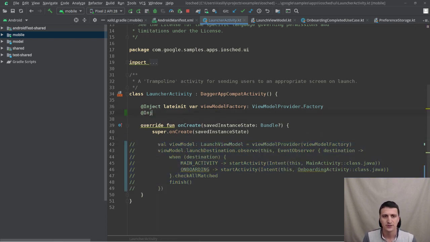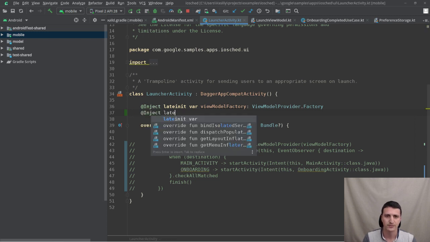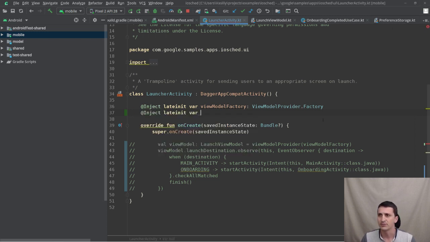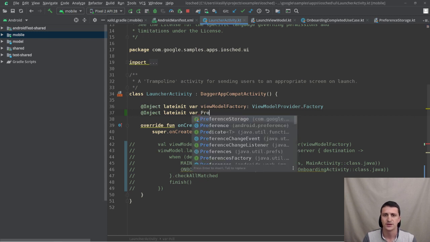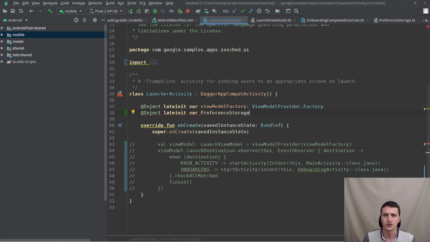Lateinit var preferences storage of type preferences storage. Sorry guys, by the way, I'm not very proficient with Kotlin. I write most of my code in Java, so I'm going to make all kinds of silly mistakes. Please feel free to write in chat and make fun of me and tell me what's the better way to use Kotlin if I screw something up.